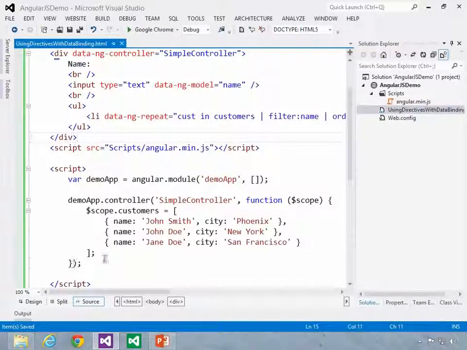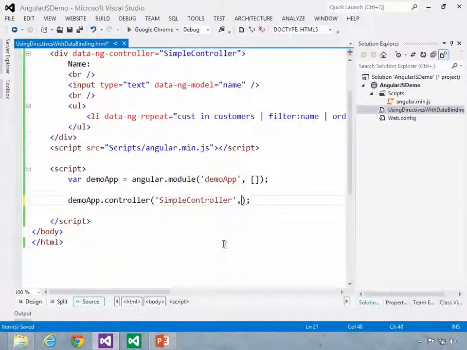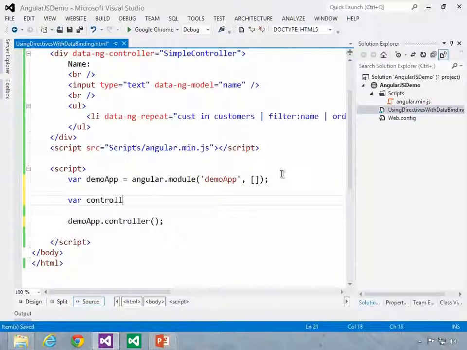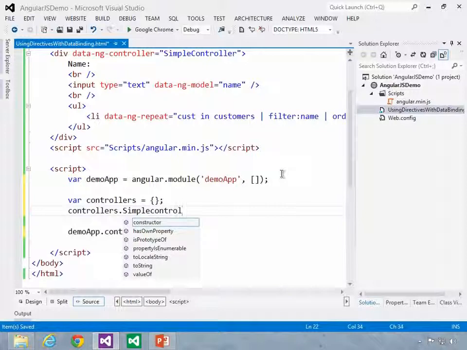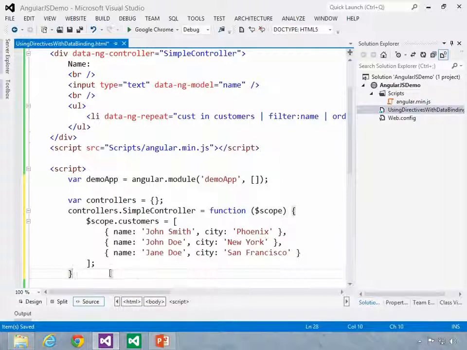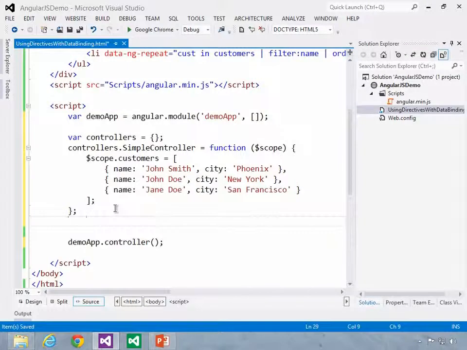Now, another cool trick you can do, and this can be useful depending on how you like to write your JavaScript, is I'm going to wipe out all of this, and I'm going to create a variable called controllers and give it an empty object literal to start. Then we're going to say controllers.simpleController, give it the same name as what I had before, equals, and then I'm going to give it the function, and then a semicolon. Now I could do multiples of these. If I had multiple controllers, I could say controllers.controller2 equals a function. Now I'll go ahead and leave it at one.